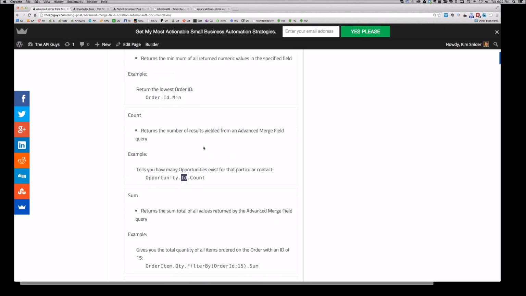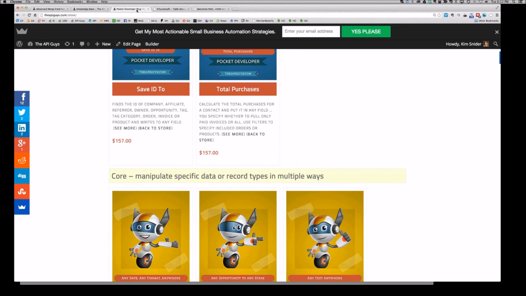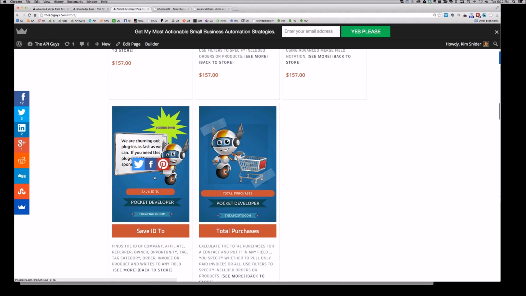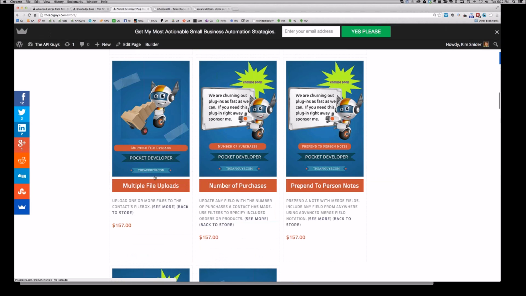Now, why would you ever want to count something? Well, there's lots of places to count things. So back to our store for a second. When we say number of purchases, actually what that's really doing is it's just counting orders. It's saying order.id.count, and whatever that number is, it's writing it to a custom field.